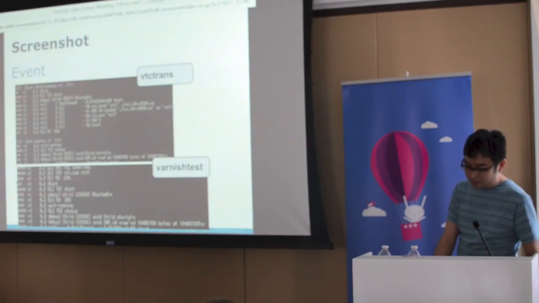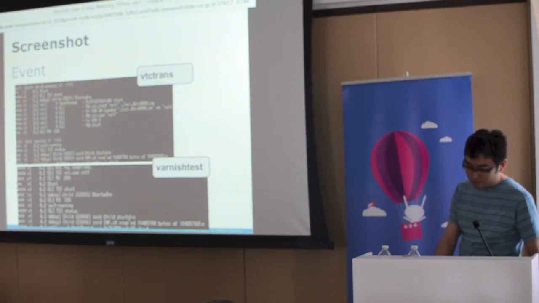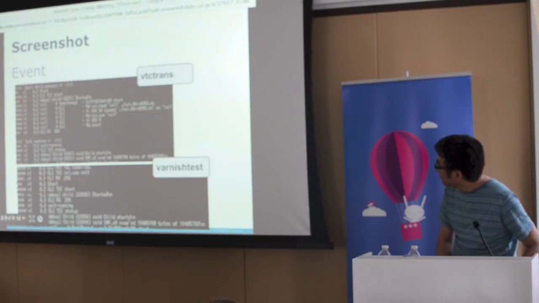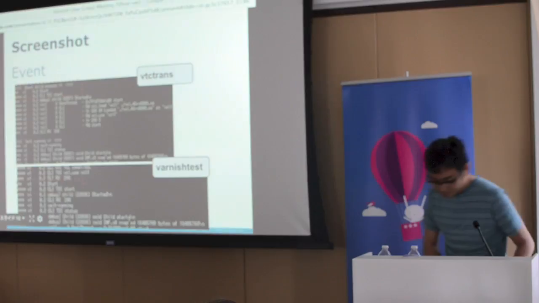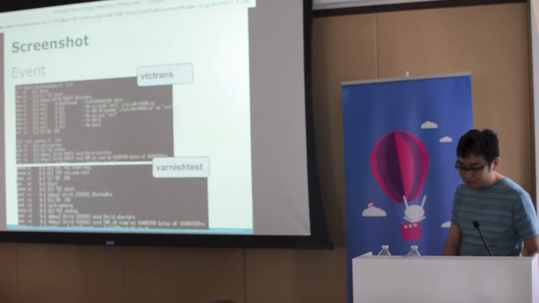For example, please take a look at the logs with VSL trans and the raw varnishlog, which is easier to read. Started process V1. With VSL trans, you can clearly see and understand that it has started the V1 balance process. Don't you think this is better?